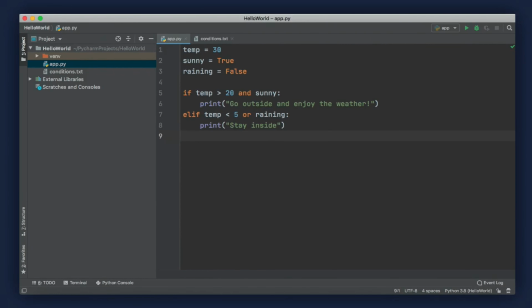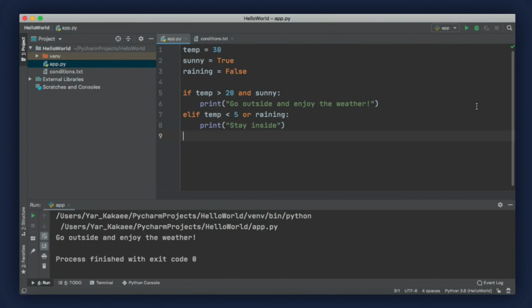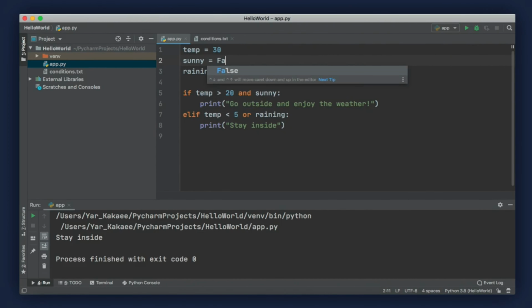Now let's run our program and see what we get. We get go outside and enjoy the weather because temperature is more than 20 and sunny is set to true. But if we change one of those to something else, we'll get stay inside. Now if we change this back to 30 and change sunny to false and also change raining to true, we'll also get stay inside because the raining variable is equal to true.